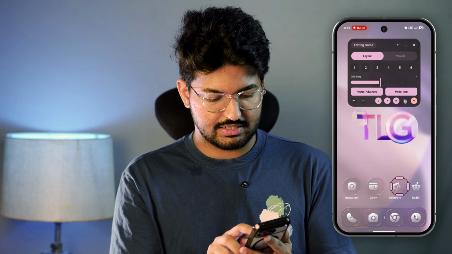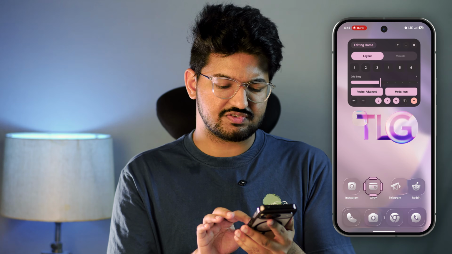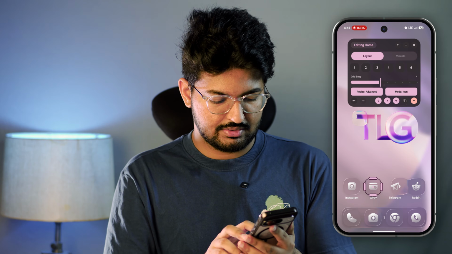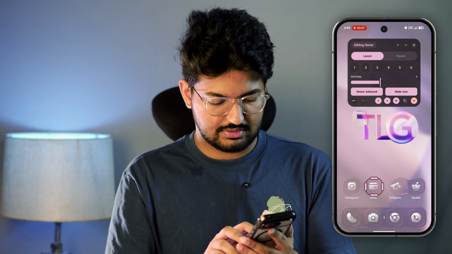I will make some duplicates, and then you must have seen the last duplicate was on the other side, because otherwise it would have gone towards the right side of the edge and it would be hard to manually drag it. So just for that.